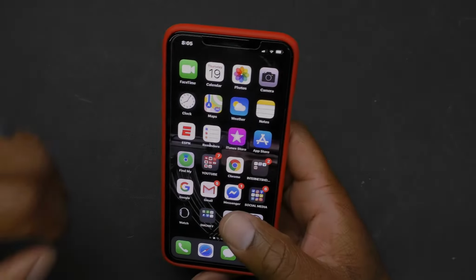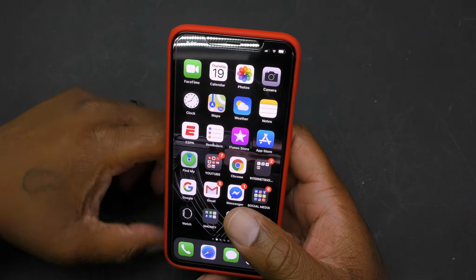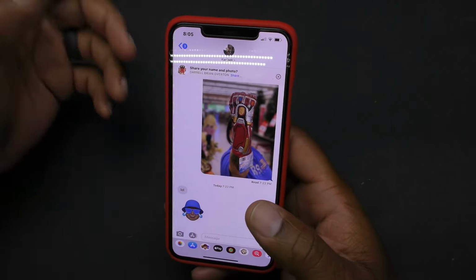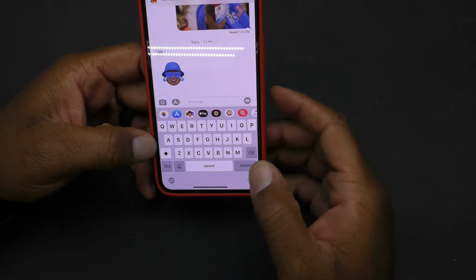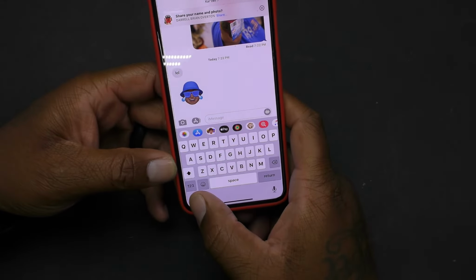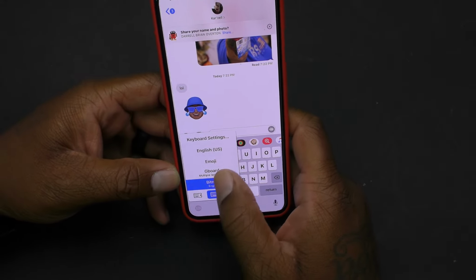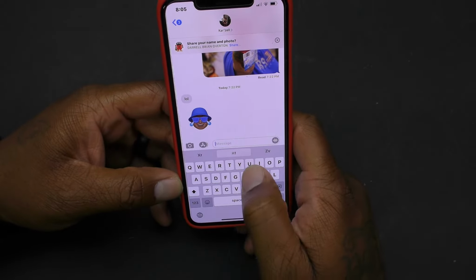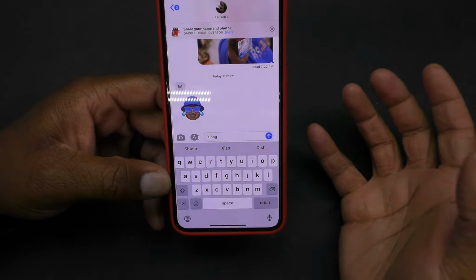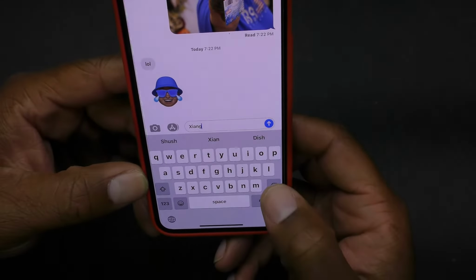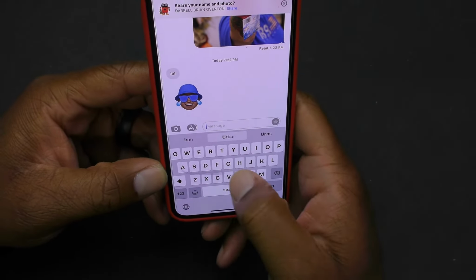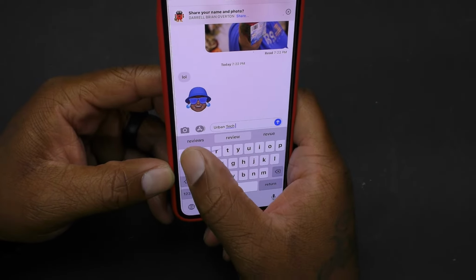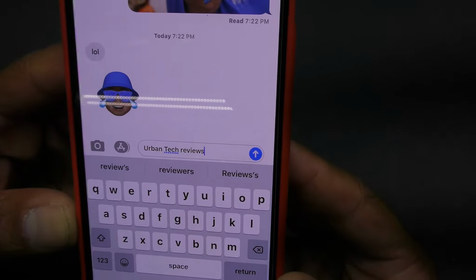One of the new features from iOS 13 is the swipe keyboard. If you want to use the swipe keyboard, you simply go into your messages, click a message, and then hit this little world globe down there. If you hold that in, you can switch between a couple different types of keyboards. You use your regular keyboard and you just swipe around, and it tries to figure out what you're trying to say. So let's see if I can do Urban Tech Reviews. And there you go, Urban Tech Reviews with the swipe feature.